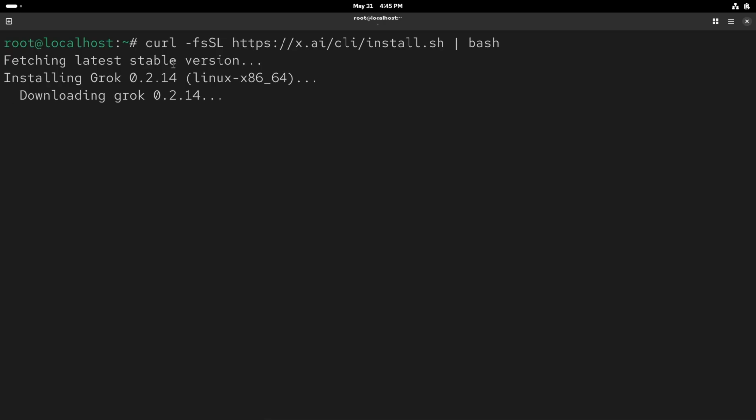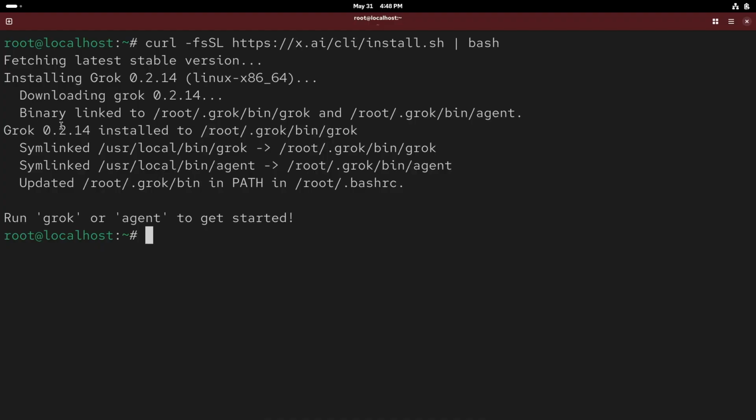So it's fetching the latest stable version. This version is now installing. Currently it is downloading as well as installing Grok inside the Linux operating system. Here Grok is installed. This is the Grok location and this is the asset location. Now the path location is updated. Here in .bashrc the path is updated.